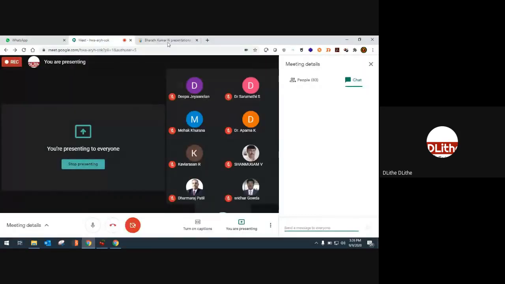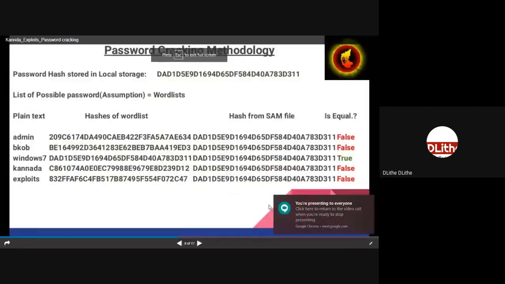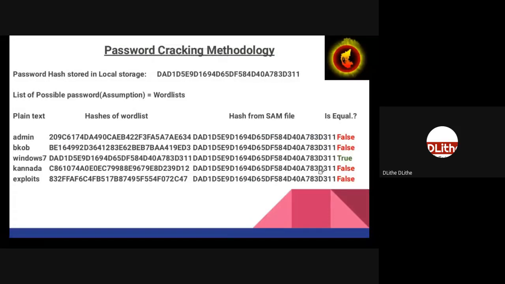If you have any queries regarding the concept of password cracking and the methodology, please let me know in the chat box. Let me change this so that I can. Okay. Any queries, guys, regarding how passwords work or password cracking methodology?